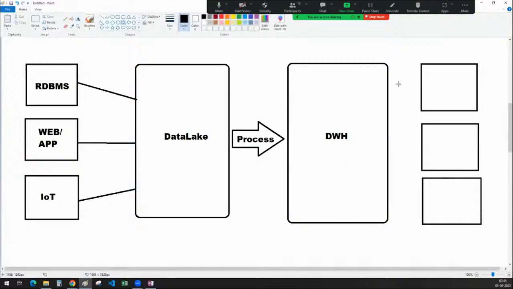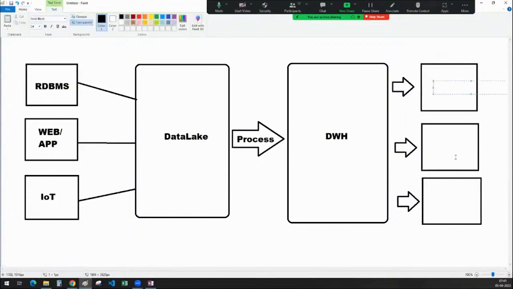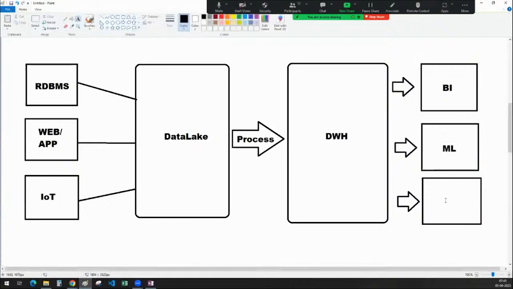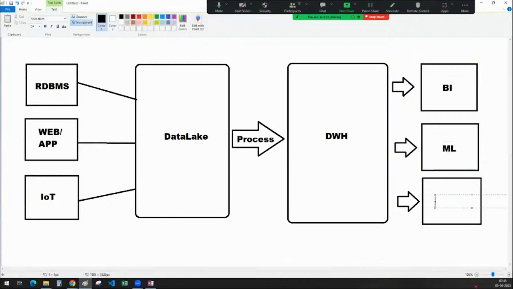Finally, as per the business requirements, it will be creating ML models. There will be dashboard requirements. There will be ad hoc requirements. So based on the BA requirements, or ML, or some ad hoc requirement. Okay. So this is how it will be, guys.